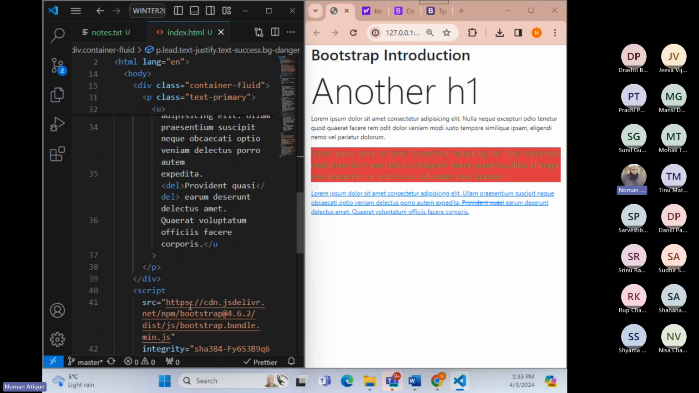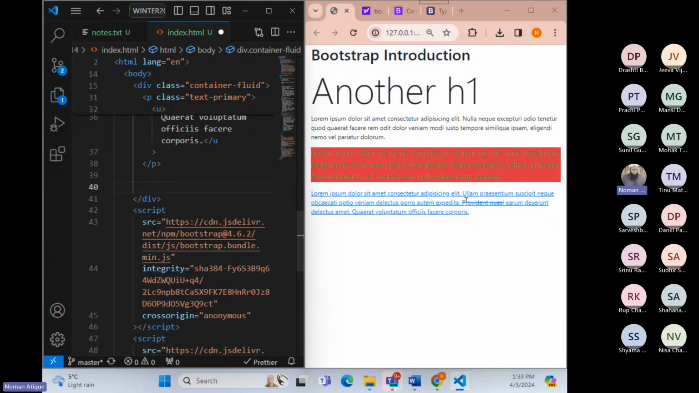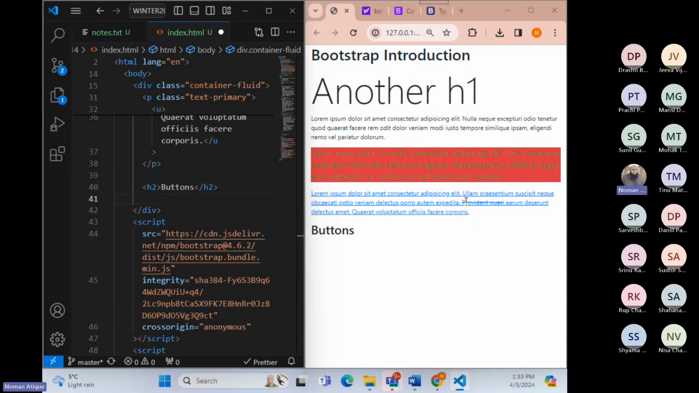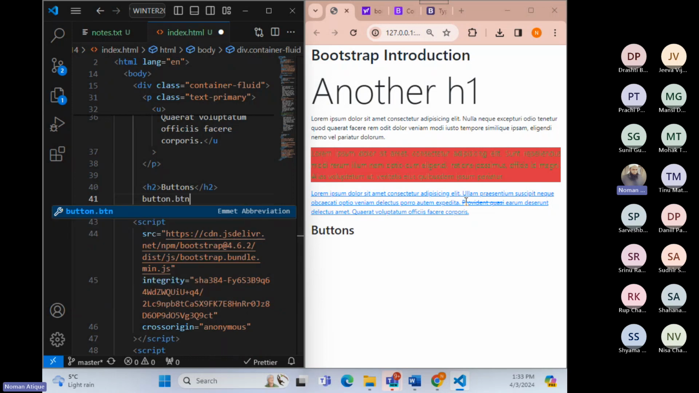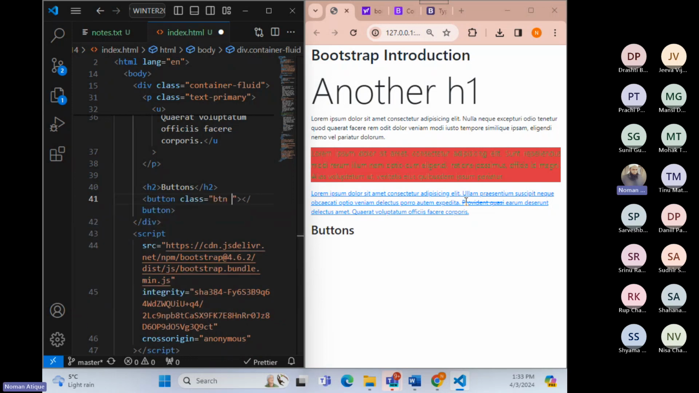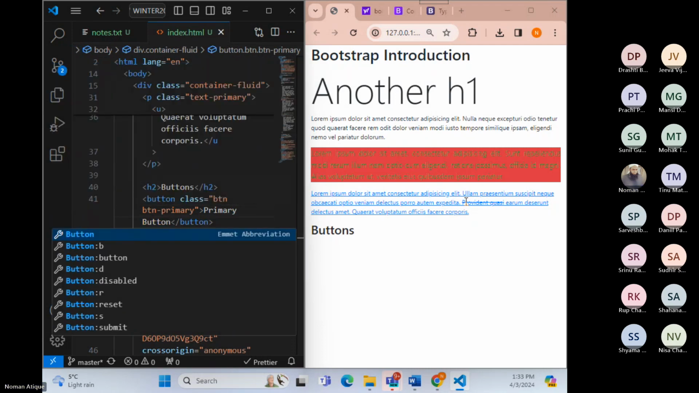In the same way, as I told you, if you want to create the buttons over here, we have multiple options. So let's give a heading of buttons here, and let's create buttons after that. So now look at that. If I want to create a button, I would like to give a class of BTN. Not only that, space, I might say BTN primary. And I say this is primary button. Look at that. The button comes up with all the stylings and everything.